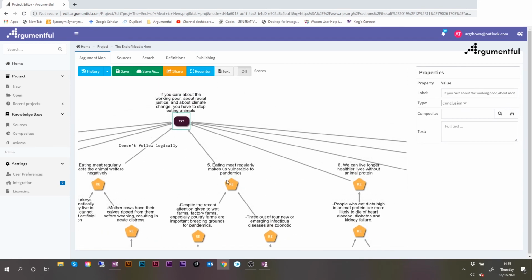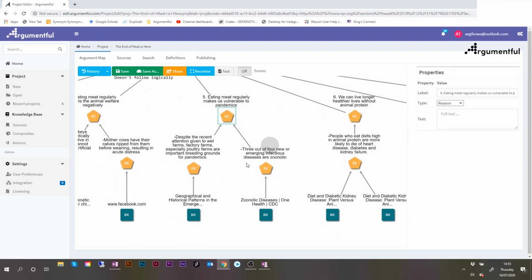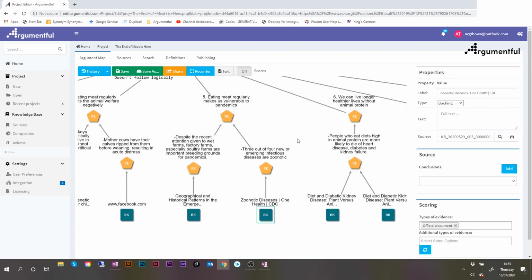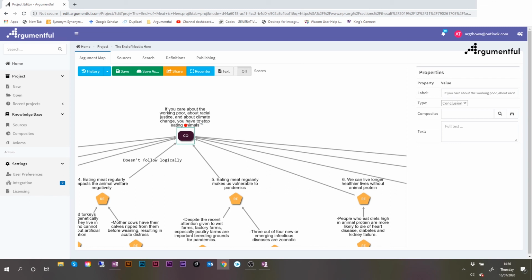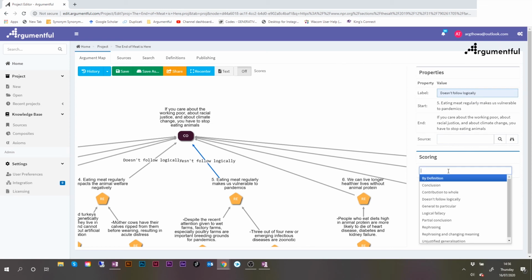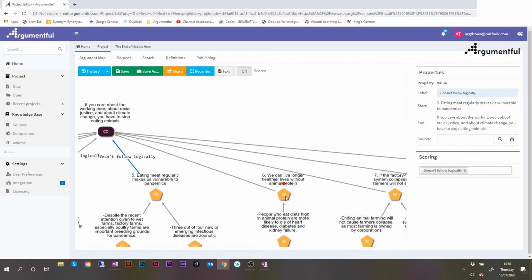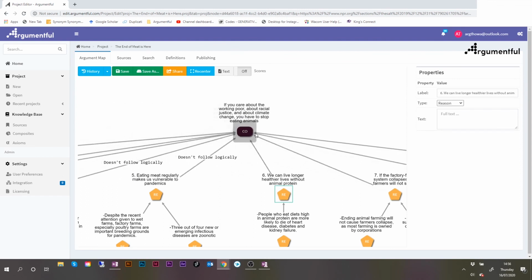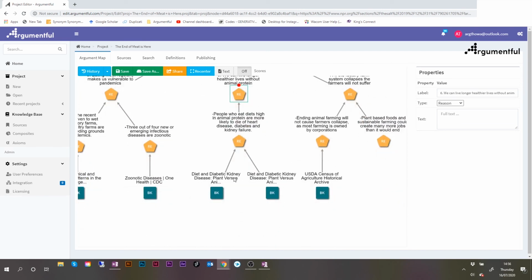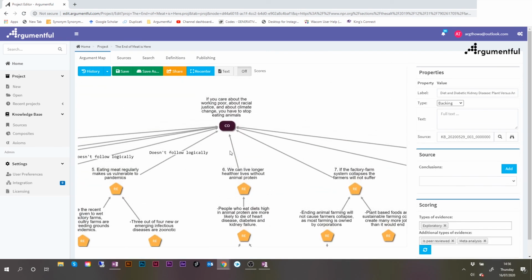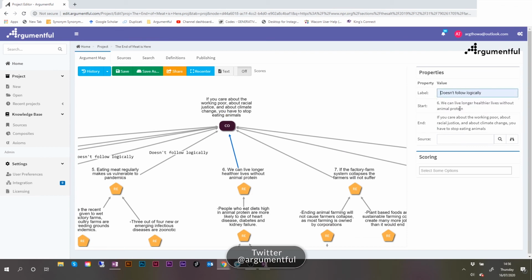The fifth one, eating meat regularly makes us vulnerable to pandemics. Again, probably true. This is rather well supported with evidence, but unfortunately not really connected to the central idea, which talks about racial justice, climate change, and working poor. So this one doesn't follow logically. Another true statement, that we can live longer, healthier lives without animal protein, pretty well backed by evidence, unfortunately not connected to the central idea. Again, I'm going to mark it as doesn't follow logically.